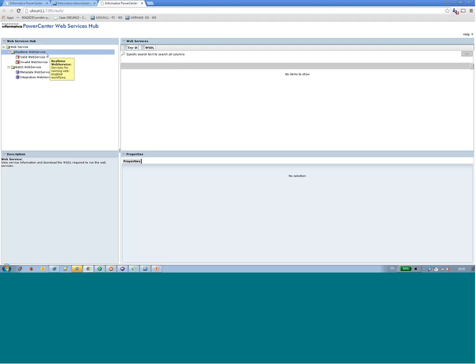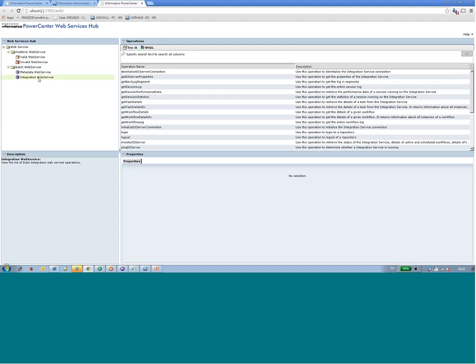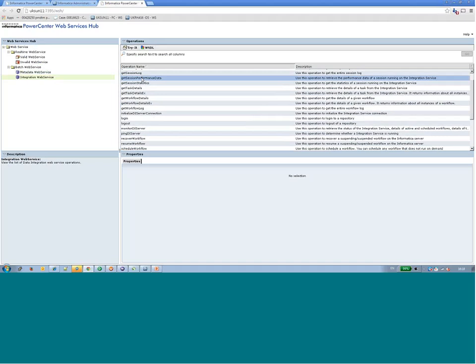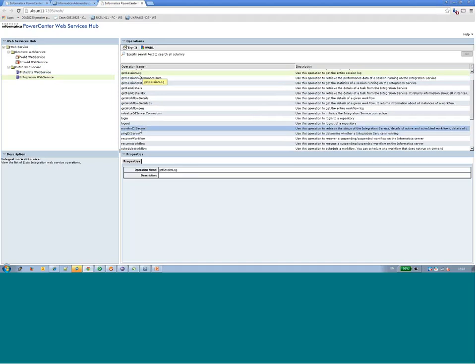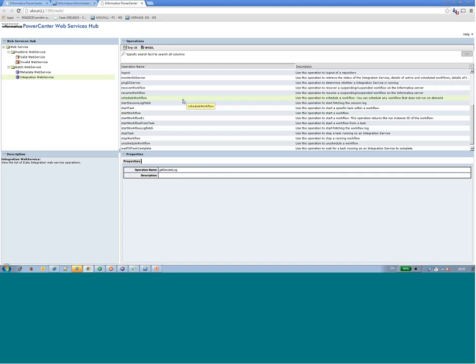As you can see, we've got these real-time services and batch web services. Let's start off with the batch web services. This is the metadata web service, and these are all of the operations that are available: get folders, repository, instances, integration service. It has a few more, because this one is slightly more interesting in the sense that it can get session logs, it can start workflows, it can schedule a workflow, it can abort a task. That's all possible.